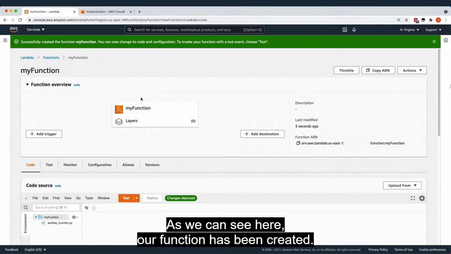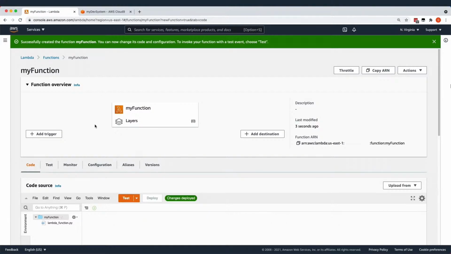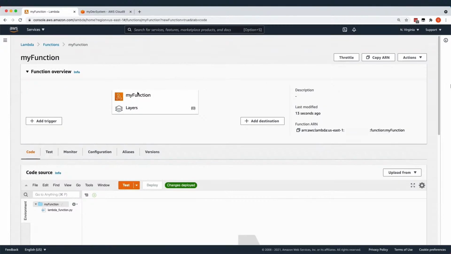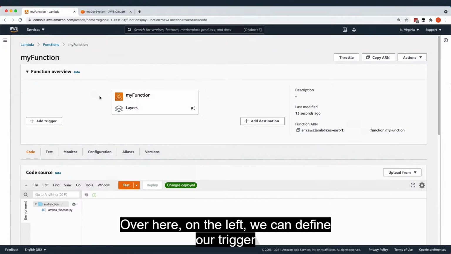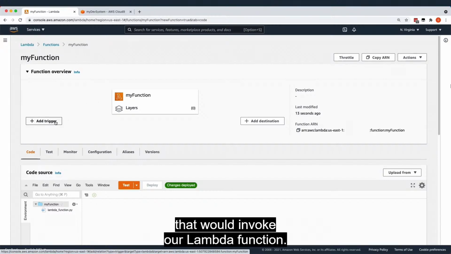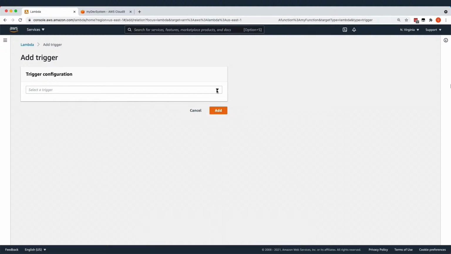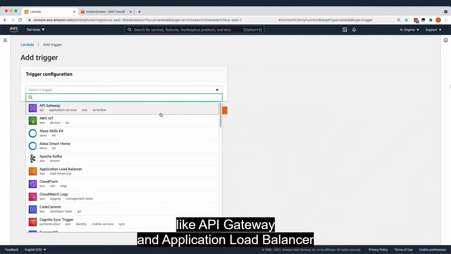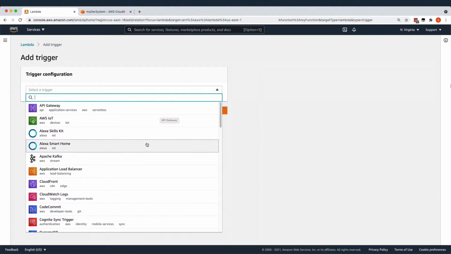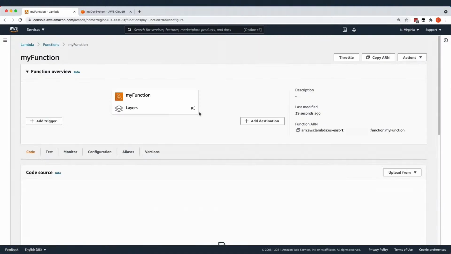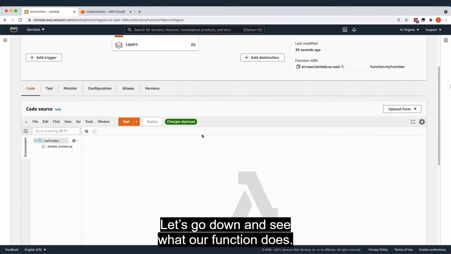As we can see here, our function has been created. At this point, we are looking at the function overview section. Over here on the left, we can define our trigger that would invoke our Lambda function. These are the event sources that we mentioned earlier, like API gateway and application load balancer or any other AWS services. Let's go down and see what our function does.